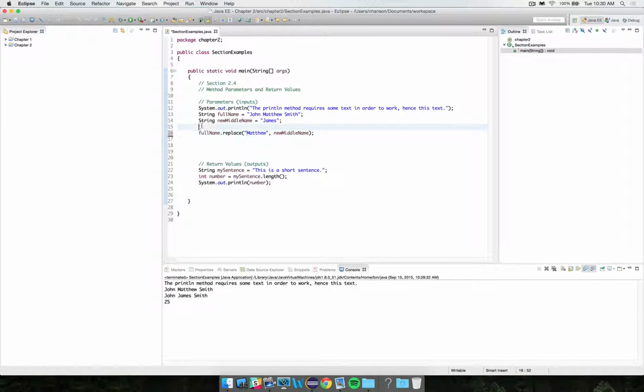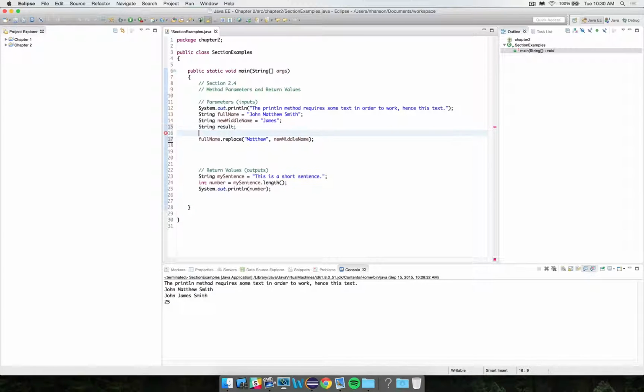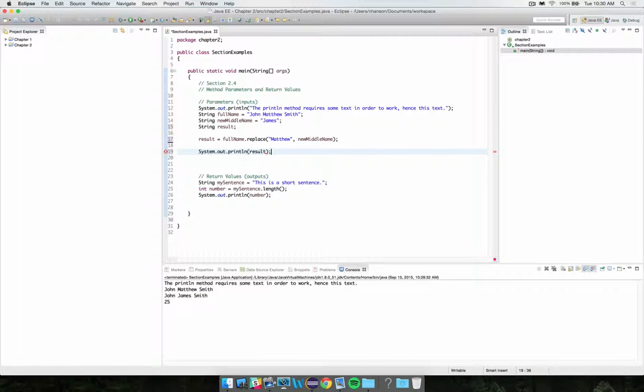And so I could create a new string and call this result. I'll just leave it like that. And then here on the front, I'll say result equals. Okay? And then if I print out result, you should see the new middle name replaced in there. So let's run that.